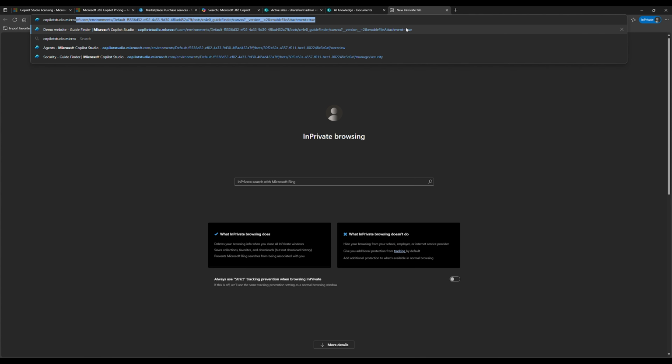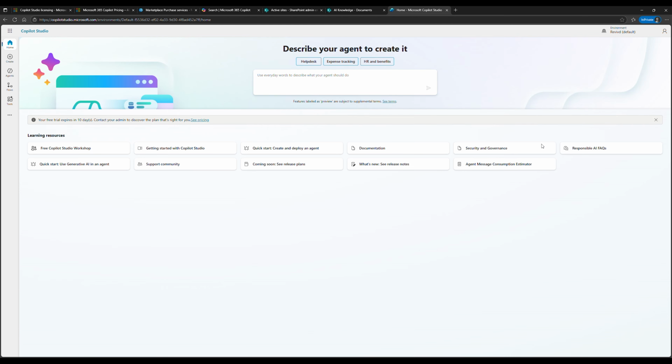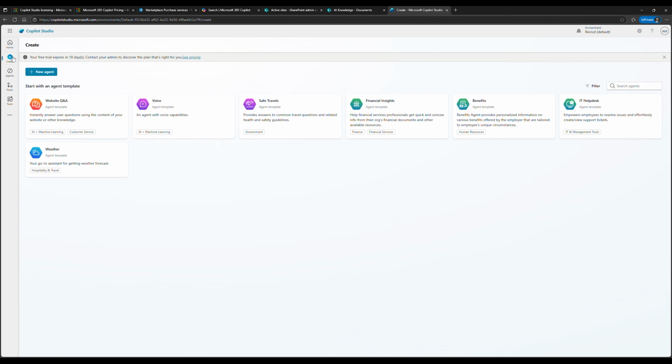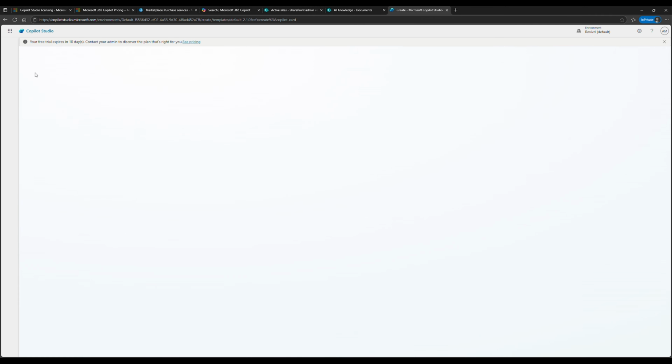To start with the agent creation, you'll first need to go to copilotstudio.microsoft.com. Now, once you are in the Copilot Studio portal, you'll be presented with a screen that looks similar to this. On the left hand side, you have a few tabs that you can use to navigate the Copilot Studio portal. Since we are setting up an agent from scratch, we will select create on the left here, and then new agent.